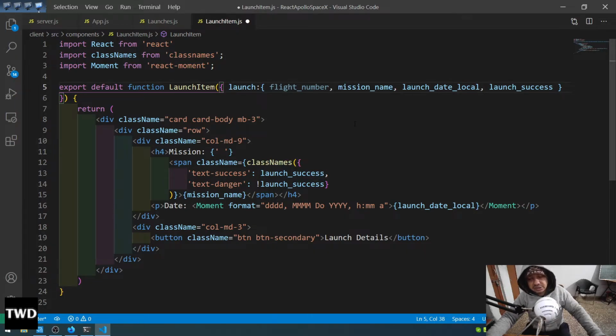This className we are doing because launch success is a Boolean. If launch success is true, then we show the text-success class, which is a Bootstrap class that shows green, and text-danger is a Bootstrap class that shows red. Then the mission name we will show. For the date, we are using moment because we get a string, so we are showing it in a nicer way. The link thing we will fix later on. Let me save it.